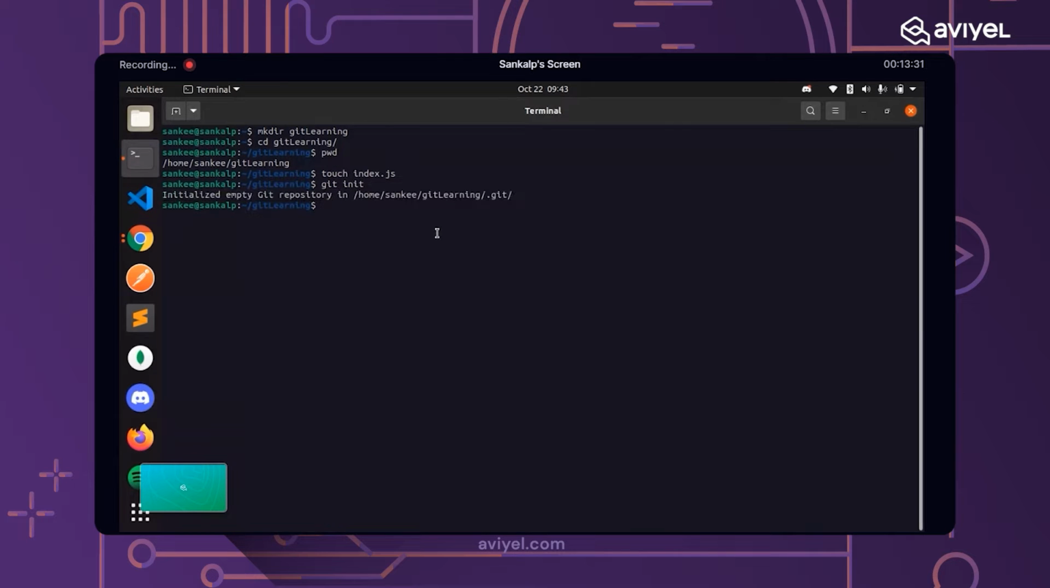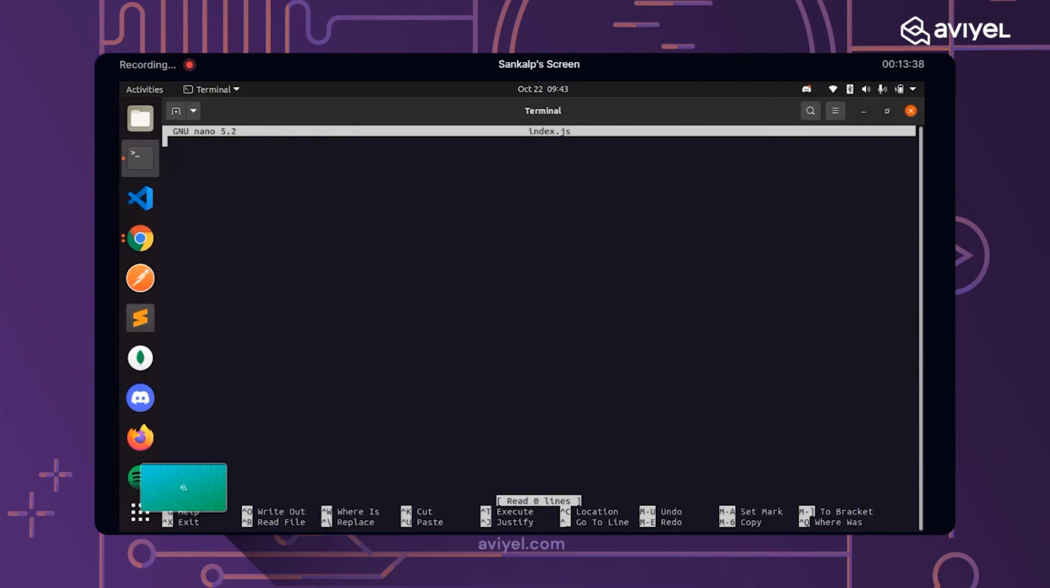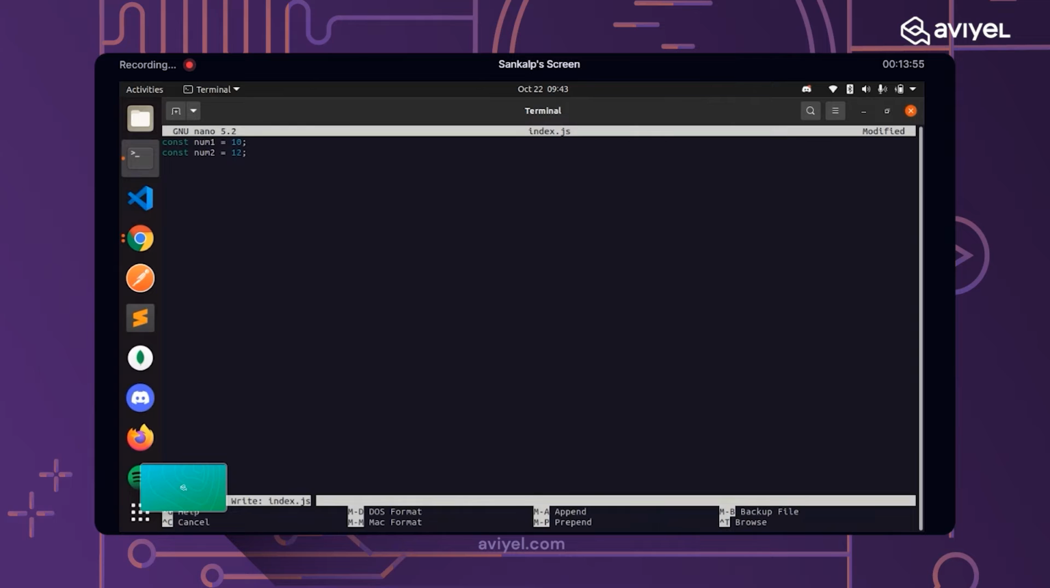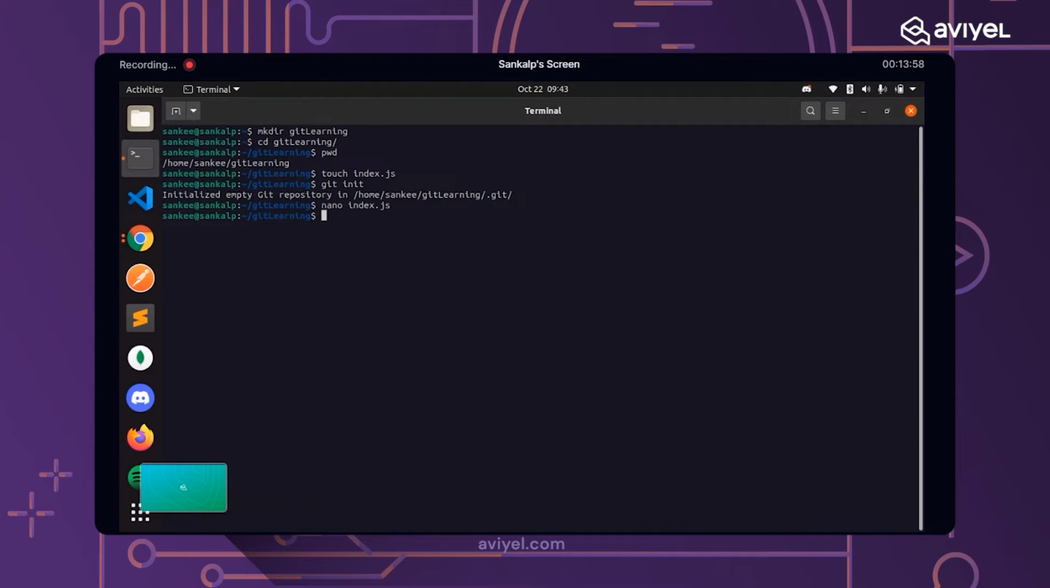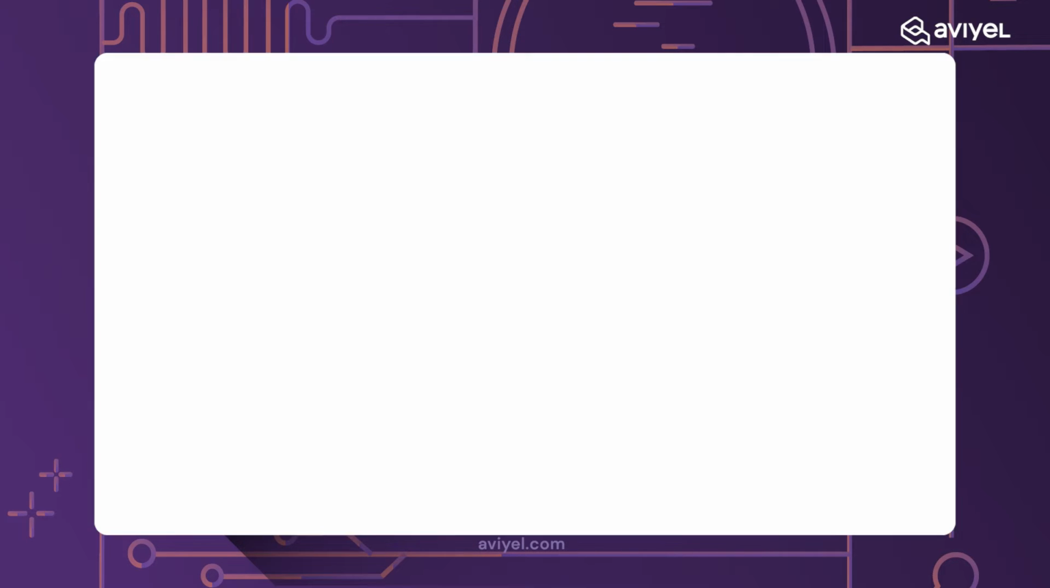So let's start. We will add a few lines of code to our index.js file. I will use nano for adding that. All right, so let's declare two constants over here. It can be anything. It's just for the sake of explanation. const num1 and const num2. Okay, Control X, Y, and enter. Now let's verify if we have added it or not using the cat command, cat index.js, enter. And yeah, we have added it successfully.